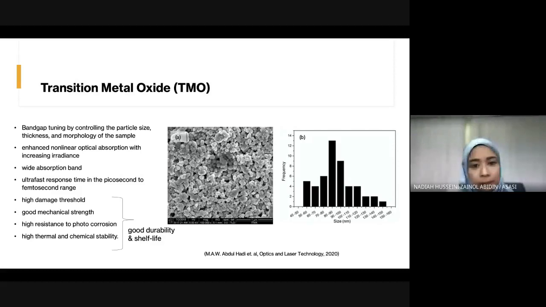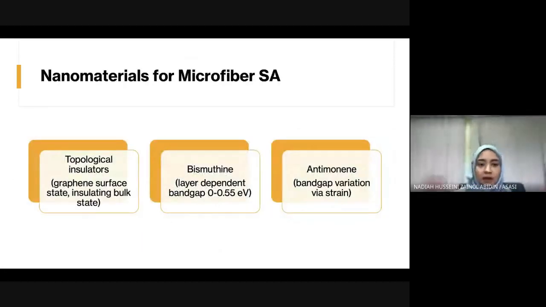The band gap tuning of TMO is not conclusive yet because there are other TMOs that have not been explored yet. So we are still waiting on that. Or if you don't want to wait, you do the research. And other nanomaterials include topological insulators, where it has a graphene surface state. It has zero band gap at the surface, and it has a semiconductor or insulating property in the bulk. And then you have bismuthene, which has layer-dependent band gap from 0 to 0.55, and antimonene, band gap variation via strain, which is something very interesting.